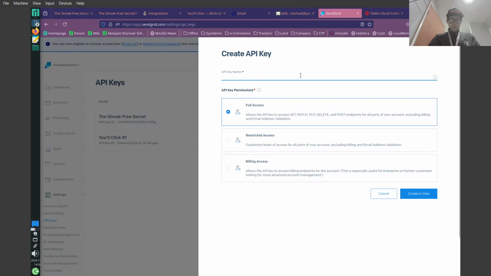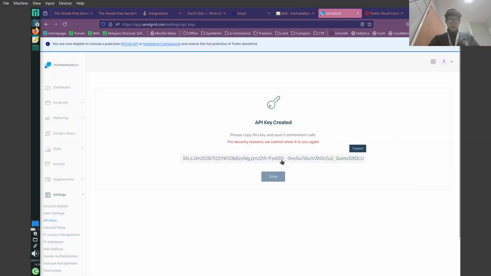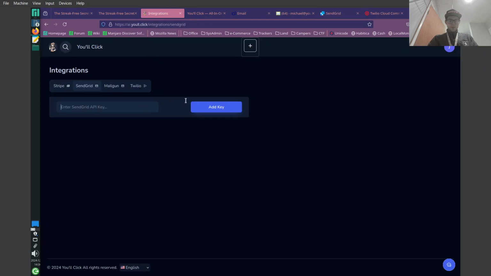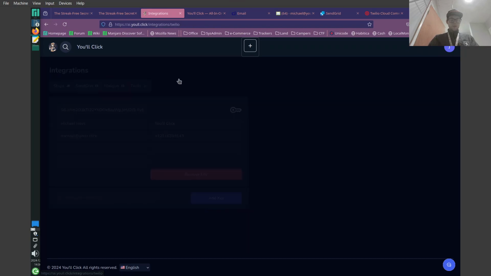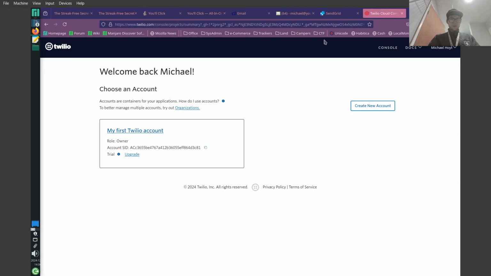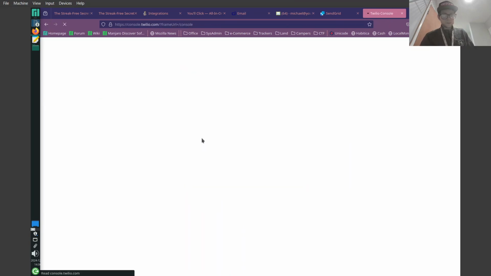And for the API key, we can call it whatever you want, but I'm going to call it TSFS. And then that gives me this great string here that I put here. And then that goes, add key, boom, bada bing, you're done. You've got SendGrid connected to your Youclick. And now for Twilio, you do kind of the same thing. So I'm going to go to Twilio and then log into my first Twilio account.